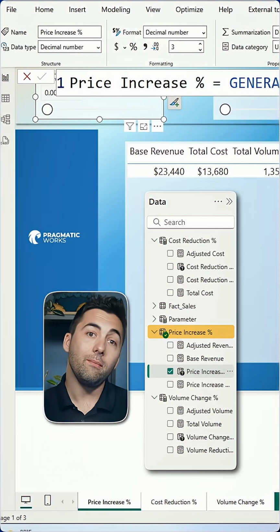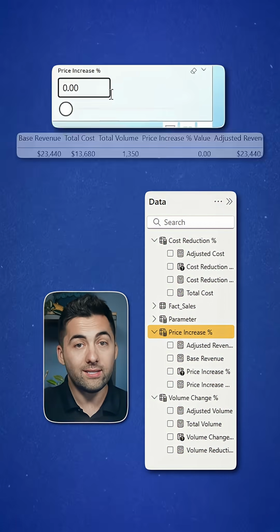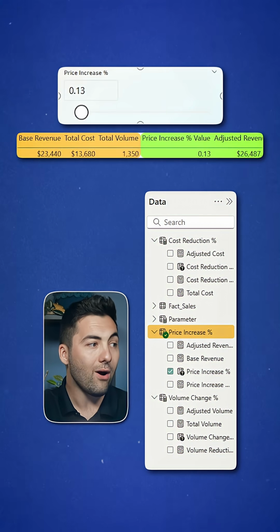With this, I can make sure that I also have a slicer that people can use. This slicer, people can move around. Now my calculations will be affected. How are they going to be affected?